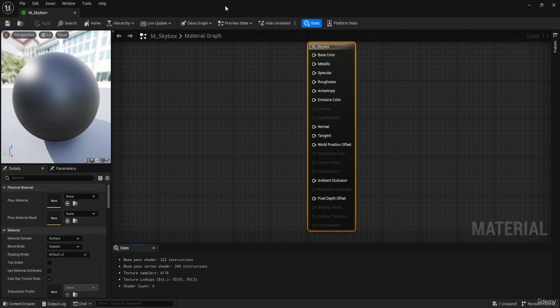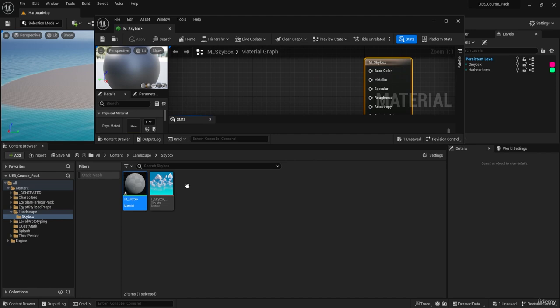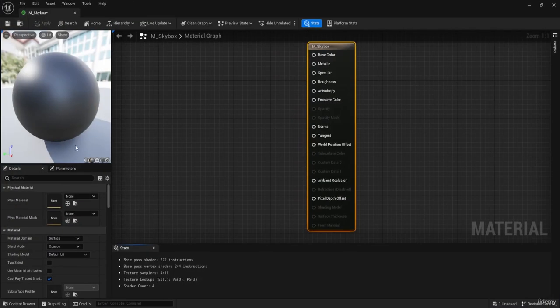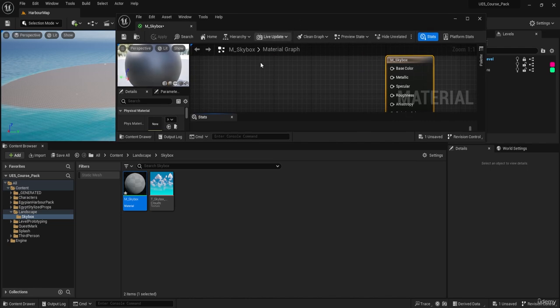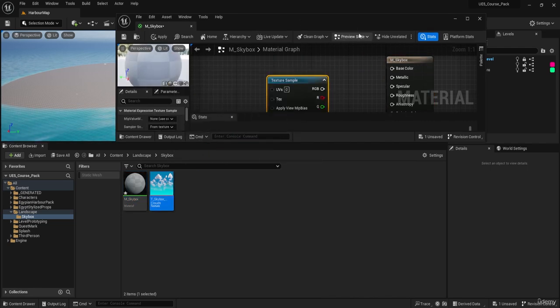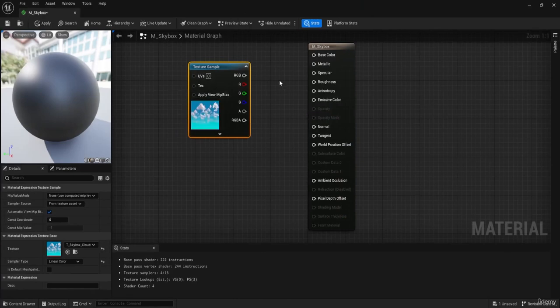In the last lesson, we left ourselves off with this material graph. We just simply created a material and went over the basics of the material graph itself. So now we're going to make use out of it and just set ourselves up with a nice skybox. We're going to simply drag the texture into the material itself, into the graph.